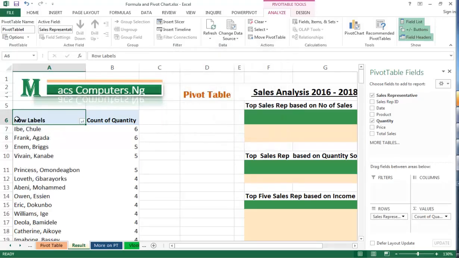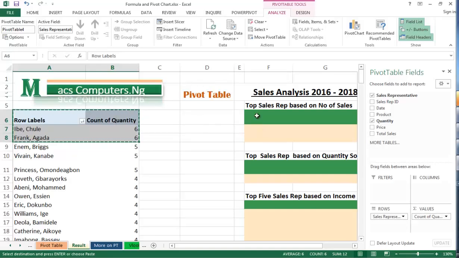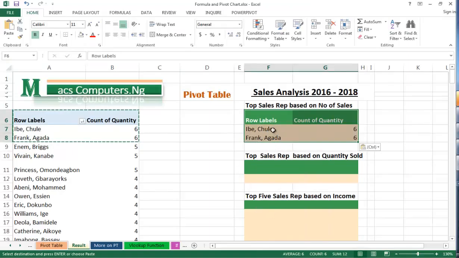So from this, I could realize that the top sales representatives that sold more often are Ebuka Chule and Frank Agada. So I'm going to copy and right click and paste the value. I just want to paste the value. So this is the result.